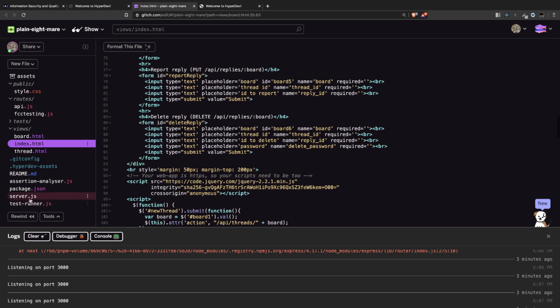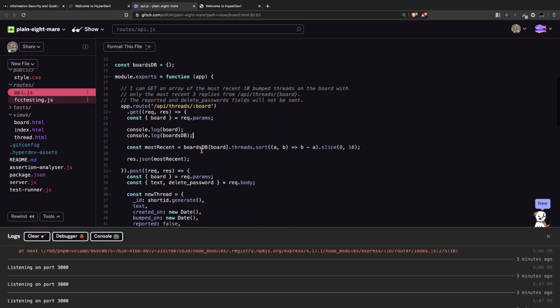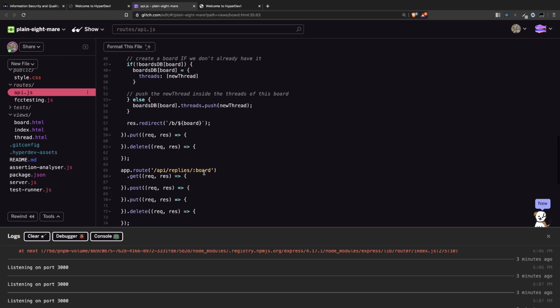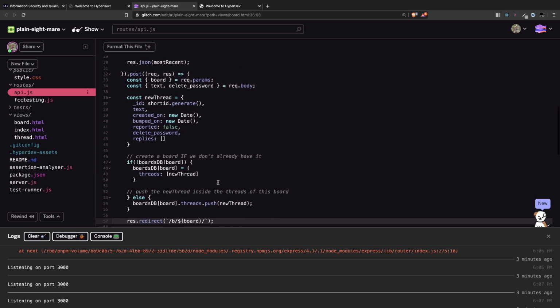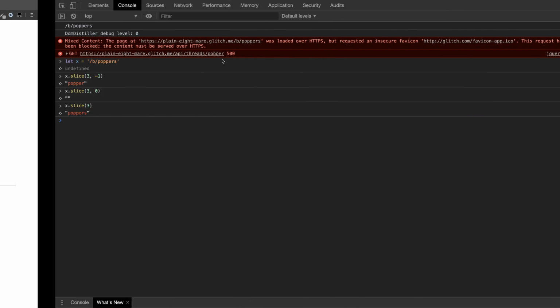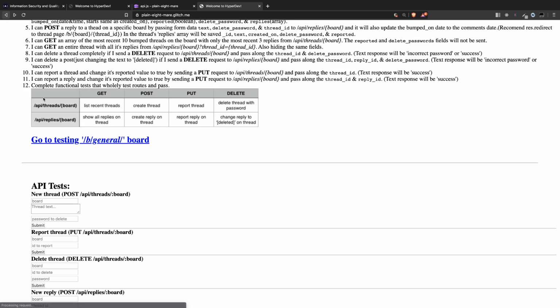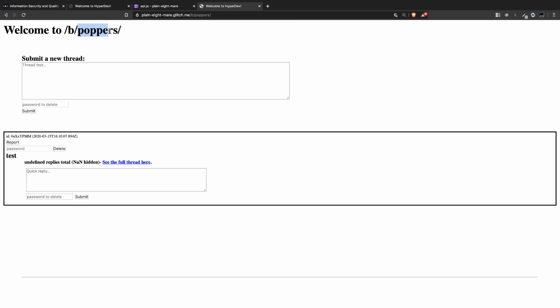oh, I know what happens actually. So here when we redirect, we don't pass in the slash. That's what they want to remove. So let's pass in the slash and now it should work. Alright, go back, try again. Poppers, test 1, submit. And look at that. Goes to poppers and we can see. Now this is undefined. Not a number, hidden, see full thread.